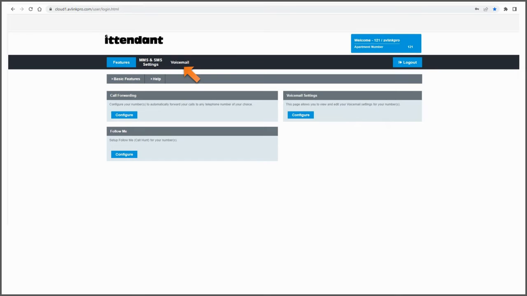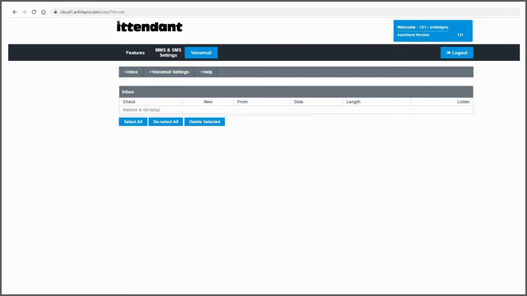The voicemail playback screen keeps a log of any voicemails received from the intercom system. This page will detail the messages new, when it was left, how long it is. You can also listen to the recording on this page.